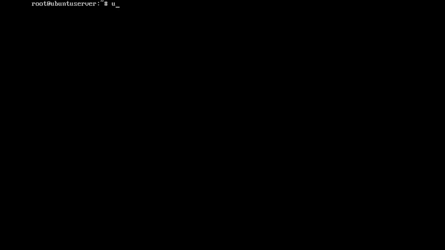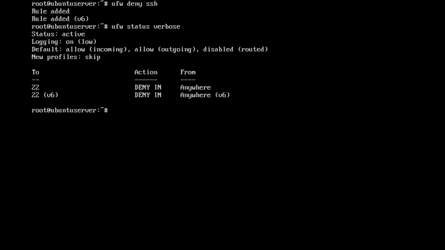Let me say ufw deny ssh. So that means the SSH connections are denied now. Let me check the status. You can see the rules over there. So now all incoming connections to port 22 are denied from anywhere, and this is both for IPv4 as well as for IPv6. While in the case of iptables, you have a separate command for IPv6, that is ip6tables.